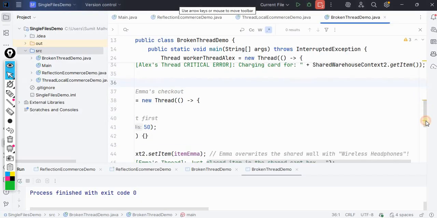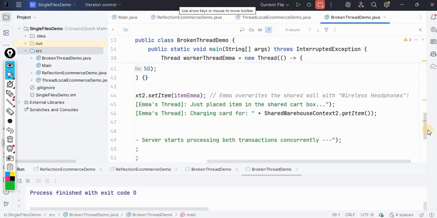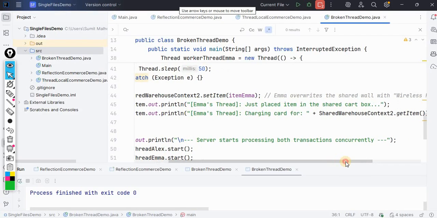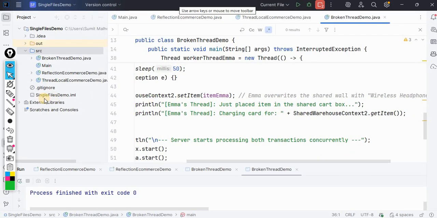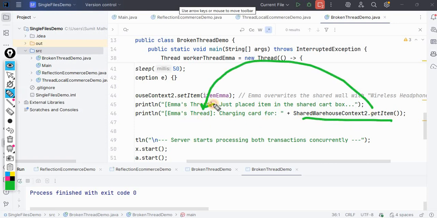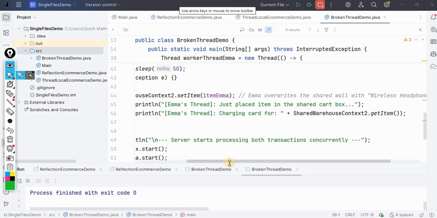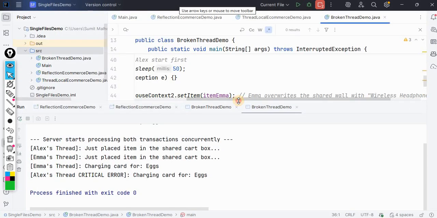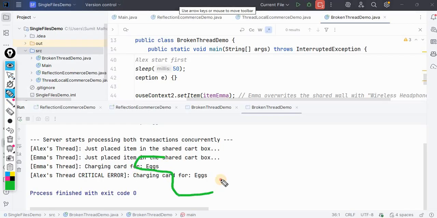Null means we are not able to write the items. Is this clear? Null means nothing is pasted in the memory. So you have to do for Emma also. Check for Emma also. Yes, sir, now it is working. Now if you run this, you will get one item only. They both are getting one item.